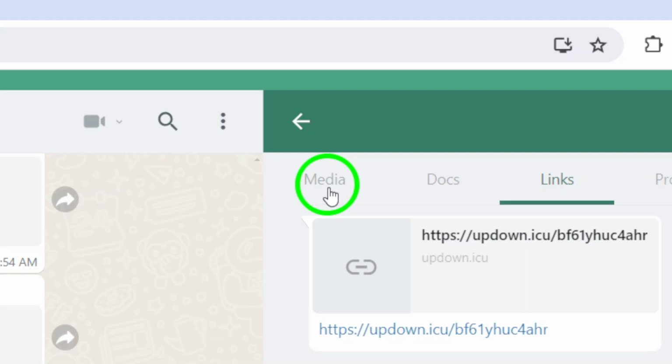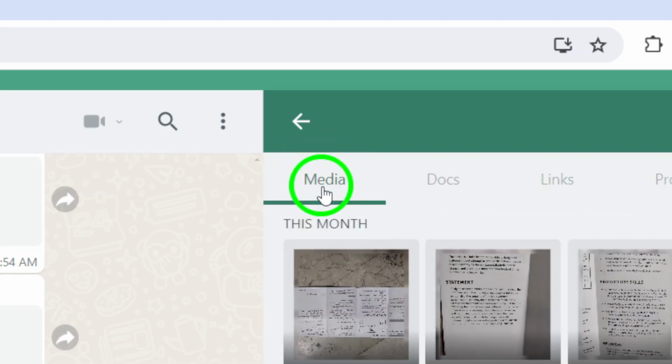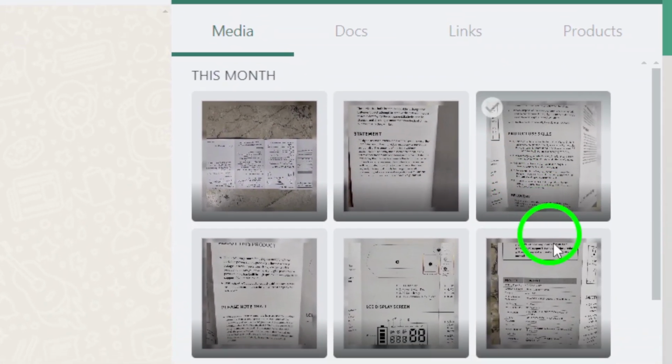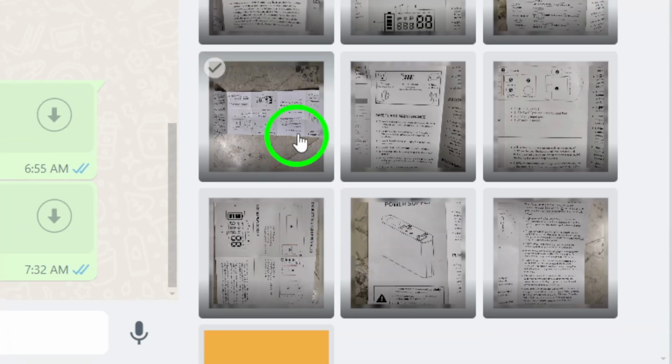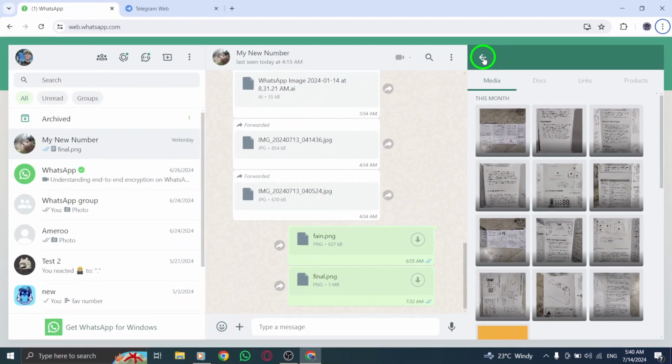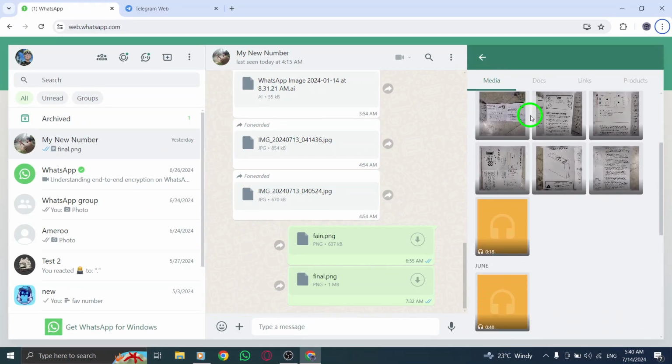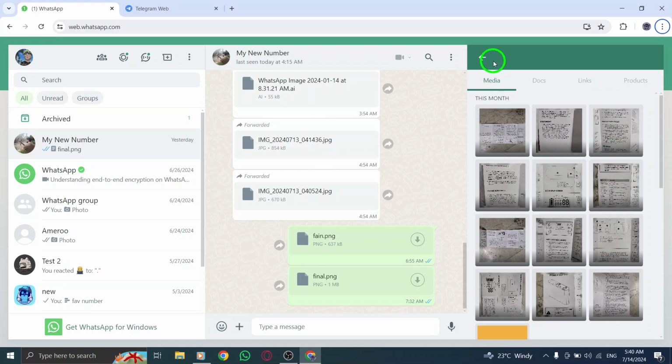Now, to view only the photos, click on the Media tab. This will filter out all the other files and display only the photos that have been shared in that chat. You can easily scroll through the list and find the specific photo you're looking for. And there you have it.